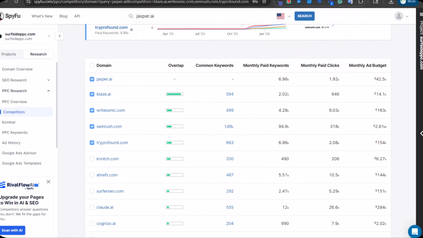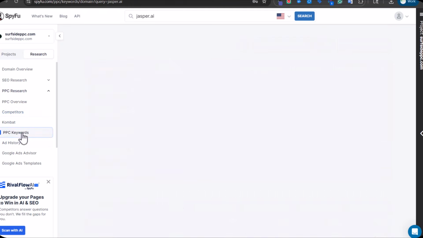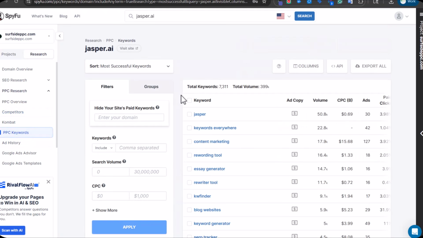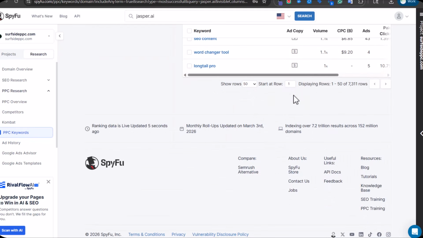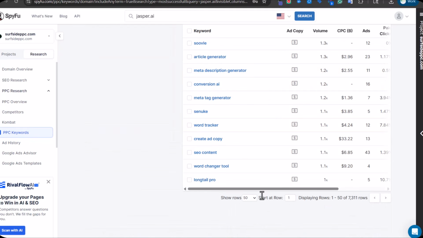SpyFu is really useful for going through the PPC keyword data and basically using that to expand my own keyword list. Not always the greatest because they're probably using a lot of broad match keywords. So there are 7,300 keywords, which is a lot of keywords. So that's kind of the way that I would look at that.